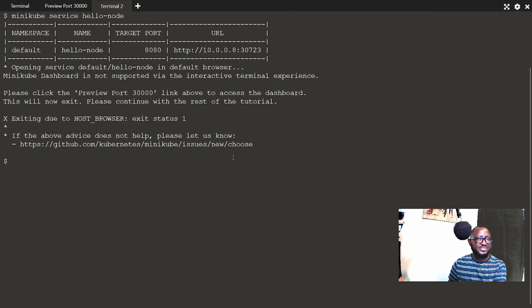The next thing to do is to actually run the service that you've created. So the command here is minikube service hello-node. Now you've run your service. So this is saying to you, opening service default/hello-node in default browser. Minikube Dashboard is not supported via the interactive terminal experience. Please click the preview port 30,000, which is this link above, to access the dashboard. This will now exit. So if you want to do that, you can do that, or we're just going to go ahead to enable some add-ons which we've got built in within minikube.